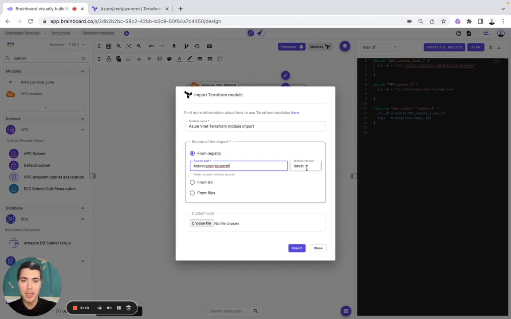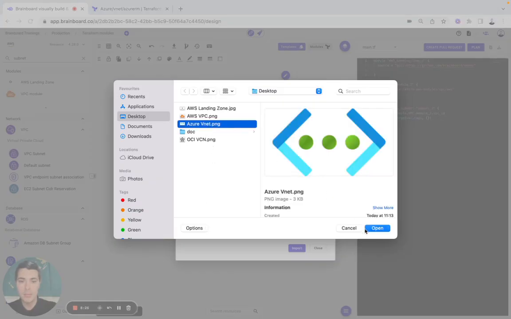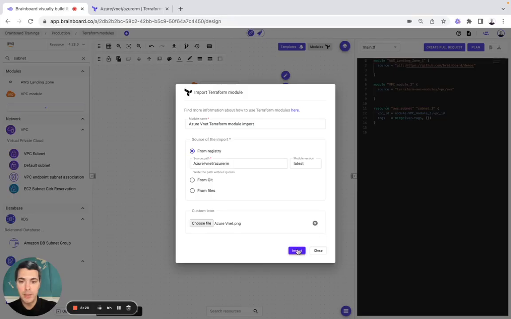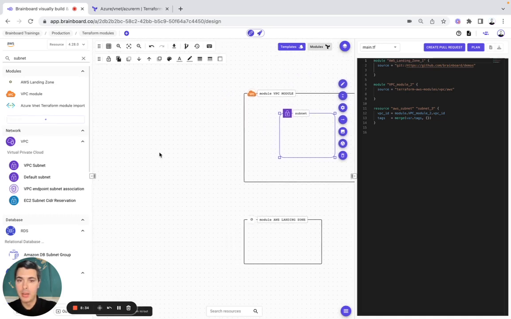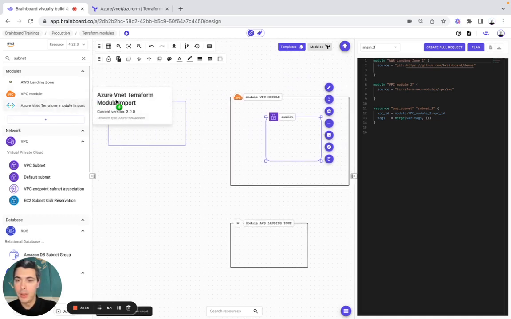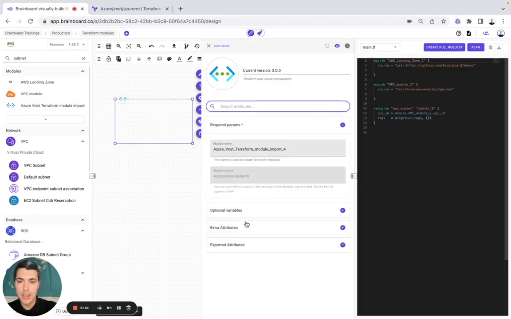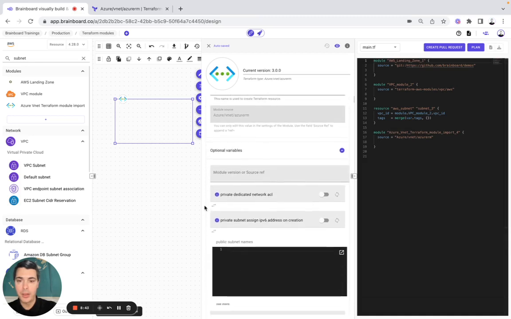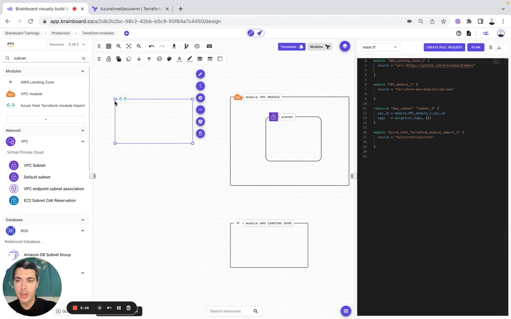Again, here you choose either latest or you pin a specific version. Here you choose VNet, and then you import it. Now that it's imported here, you can use it. Here you have the ID card, and you can configure your module. Here you make it bigger.